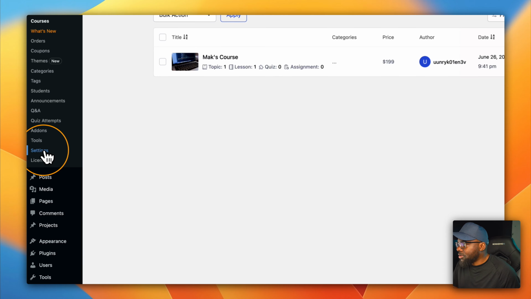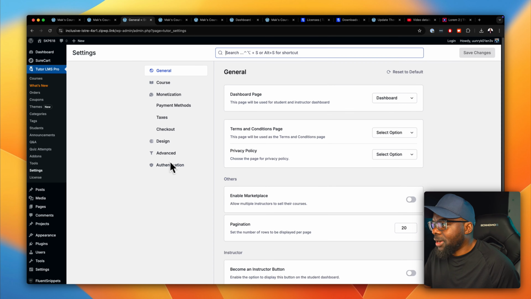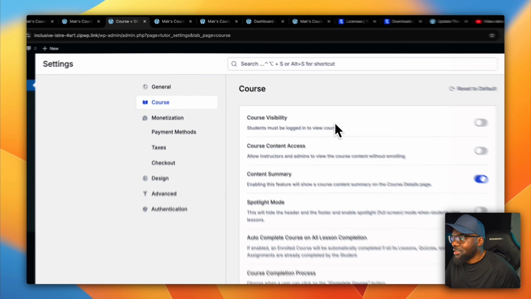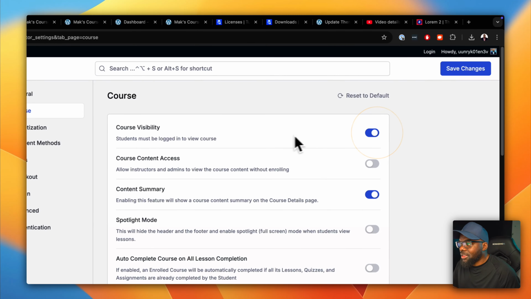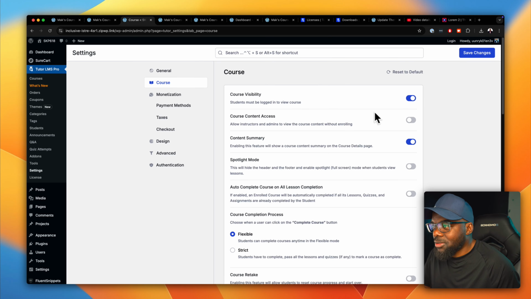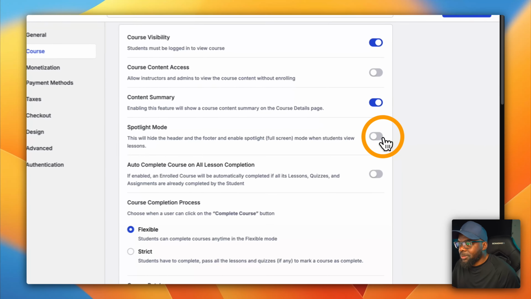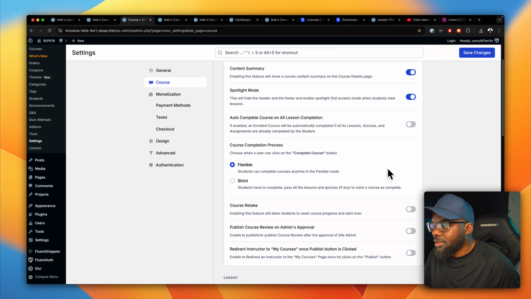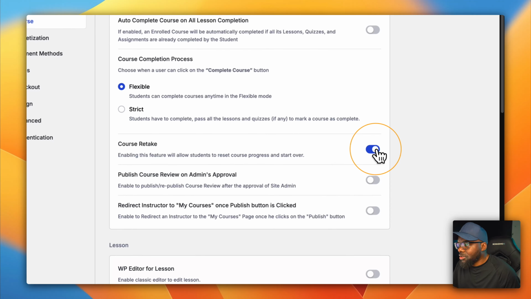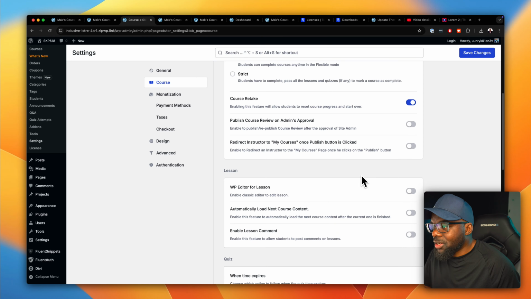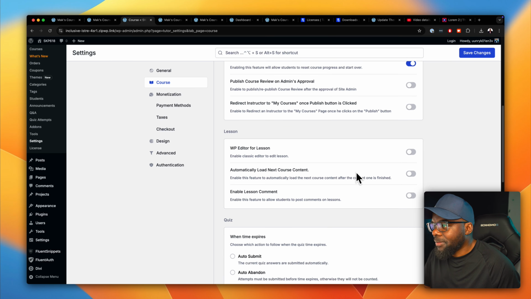So if we come over here to settings, I know I haven't touched on a lot of this, but if you come over here to course visibility, we can activate that if you want your viewers to see it or your students to see it. Course content access, you can set that up. The summary, the spotlight. I like spotlight mode. And it's set to flexible. They can retake the course if they want to. So as you can see, there's quite a lot you can go in here and set up.